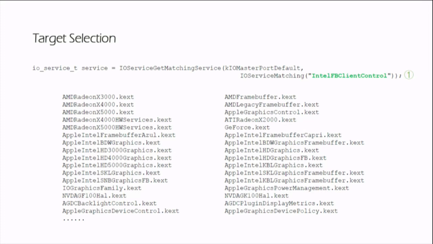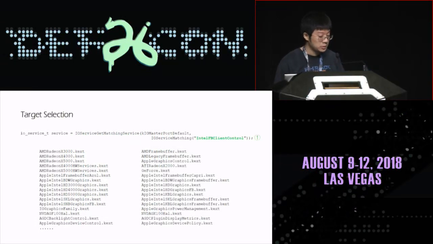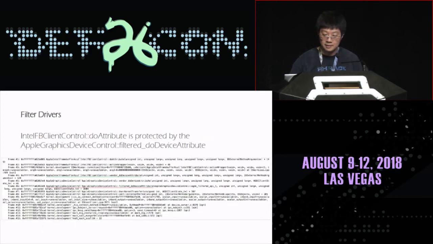AMD and Intel are like mini-port drivers, and the family driver is a more general kernel driver. And I think as a professional security researcher, we should not miss any possibility. And the next one is more important.